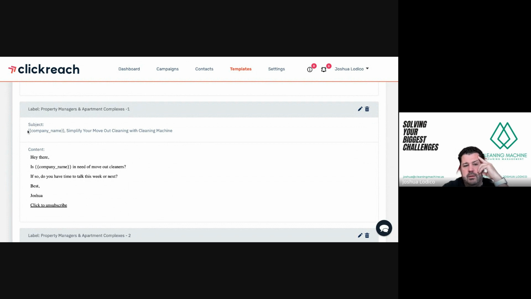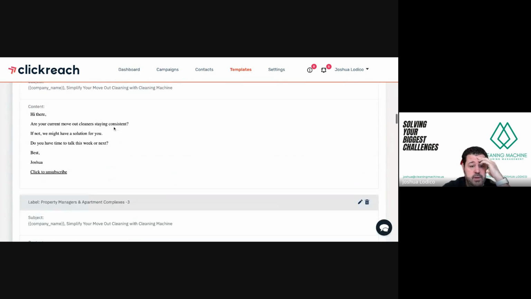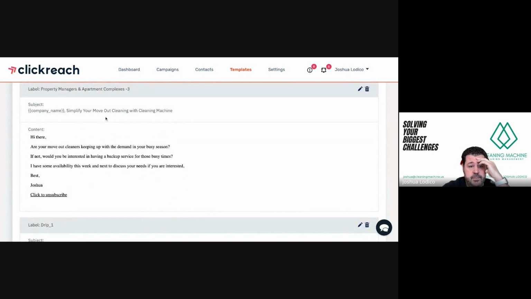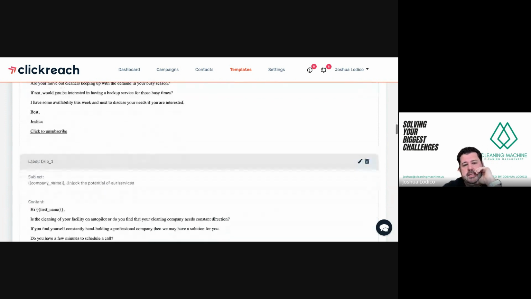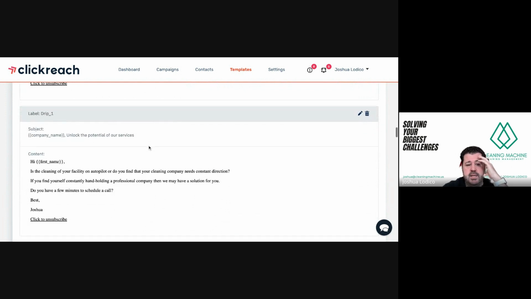This one's for move out cleaning. Simplify your move out cleaning machine. So that's just a few of them. Simplify your move out clean. Simplify. So this one I ran through Mail Meteor, and it seemed to be a fairly decent one. So I've used it.